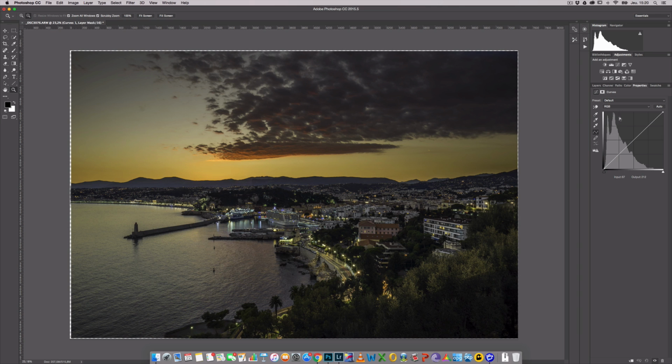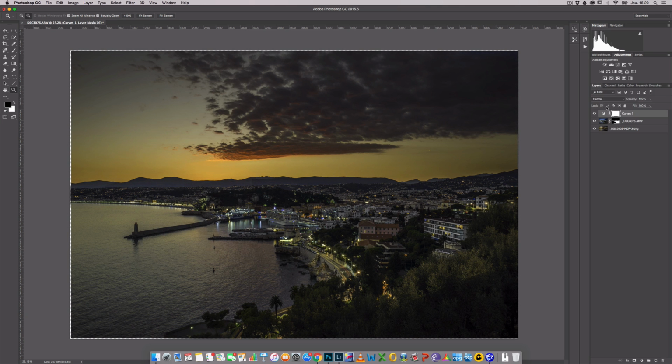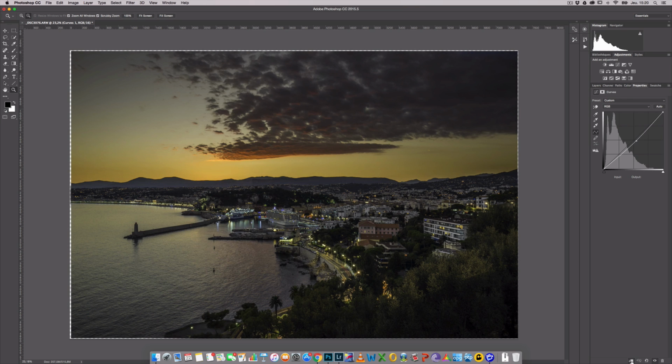Let's do curves adjustments. So I'm gonna apply it, properties, I'm gonna apply it just to the one below it. Okay, I'm gonna darken it. Okay, so I'm looking at this part right now, not the entire image. Right now it's affecting the entire image, but we're gonna mask it and just apply it to this part. So a little lower.